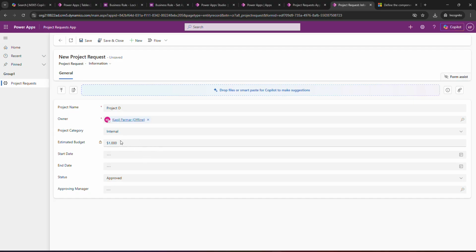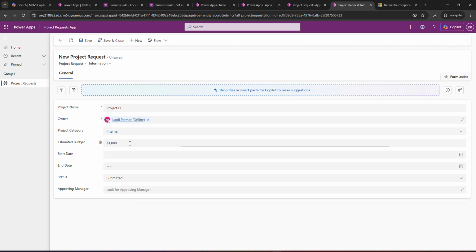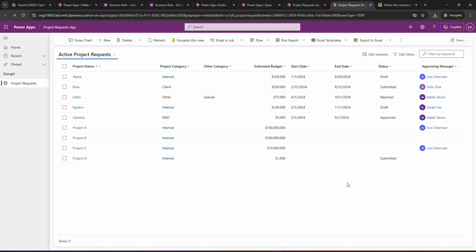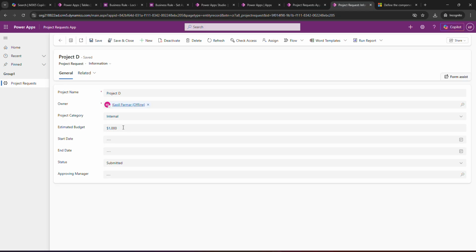If I have to edit this field, then again I have to change the status, and then only I can edit this field. Yeah, if I do save and close, it's submitted. And if I again click on this, then we can see there is no lock icon and I will be able to edit this.